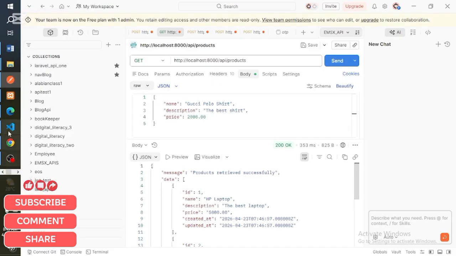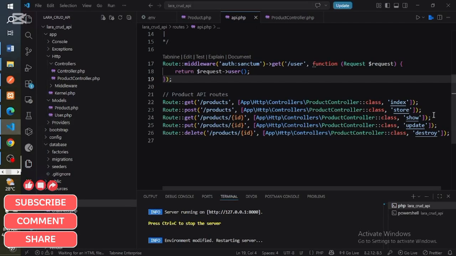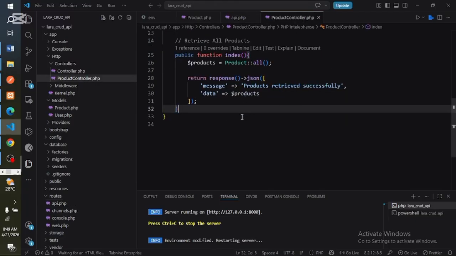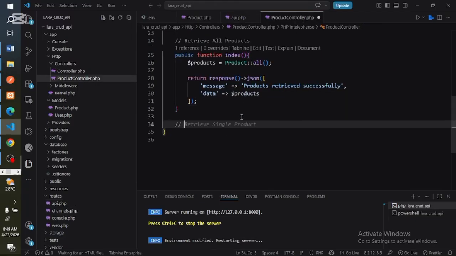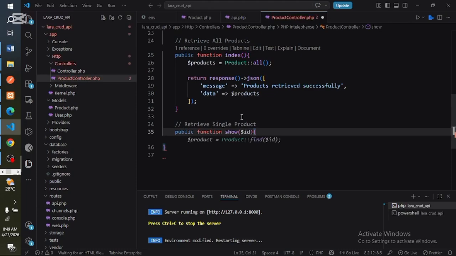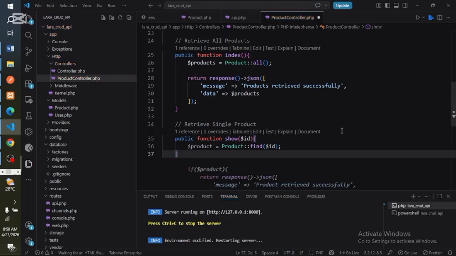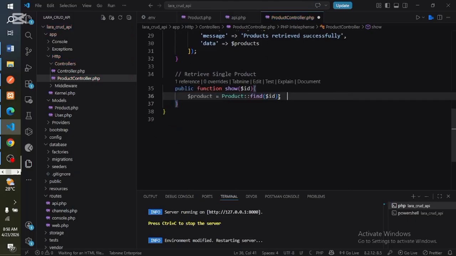So what about the endpoint to retrieve a single product, which is the show method, to retrieve just one product based on the ID? So I'll go to my controller and create that. I'll say retrieve single product. I think that's basically all. So let me come here and let me put.